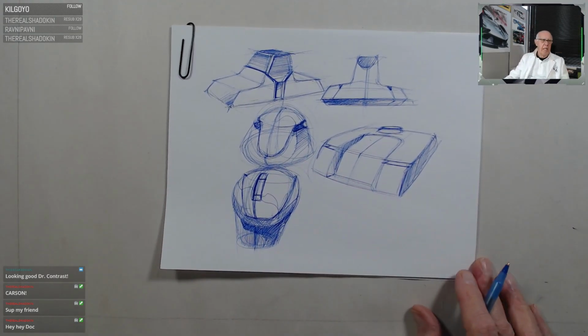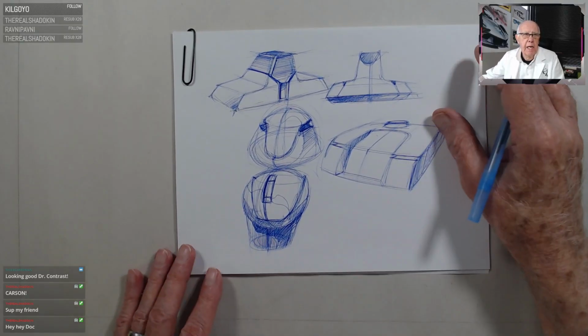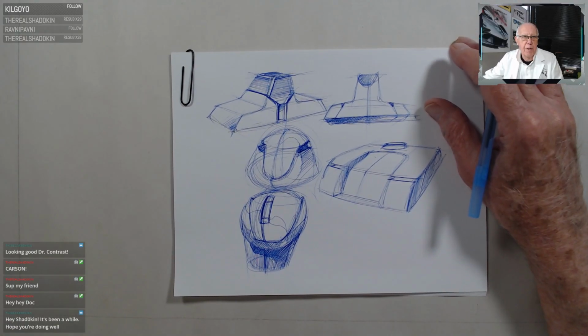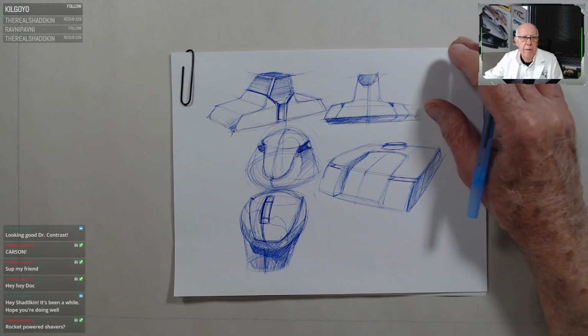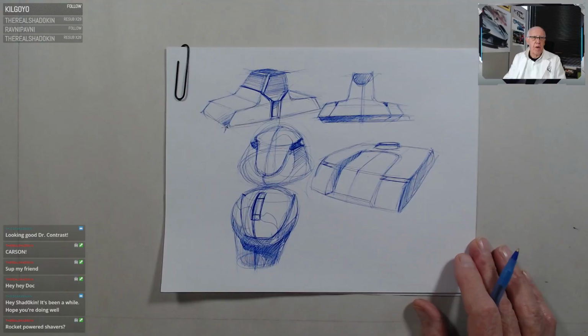Another little thumbnail sketch. Hey, how you doing there, Carson? Hey, Carsonian. Good to see you. Good looking, Doc. Thanks very much, Carsonian. Hey, Shadowkin, it's been a while. Hope you're doing well. Yep, we're doing good. Rocket powered shavers. Don't I wish? We went through the whole exercise here. I don't know if you saw it or not, Carsonian.